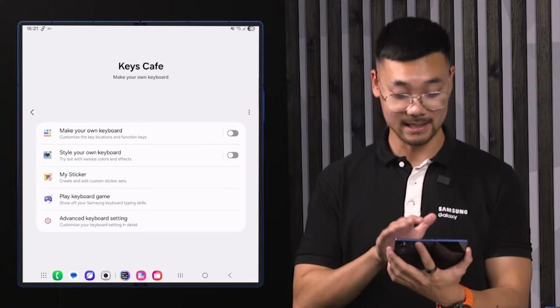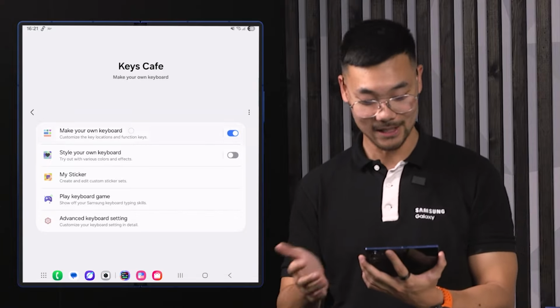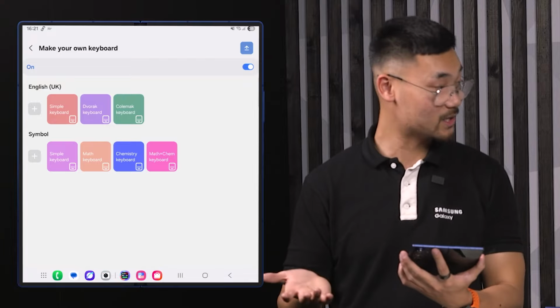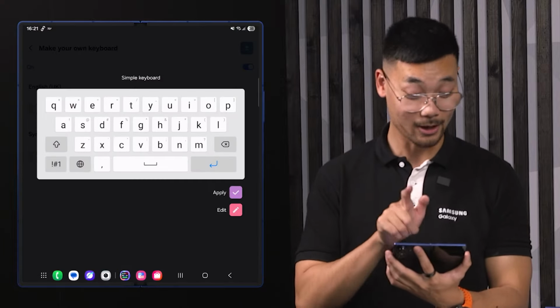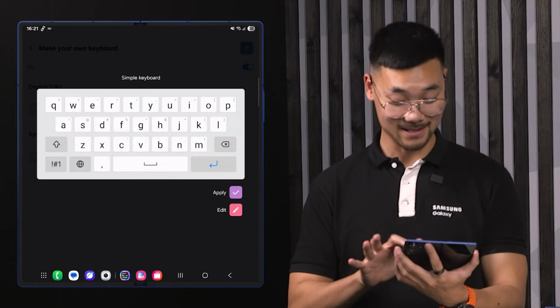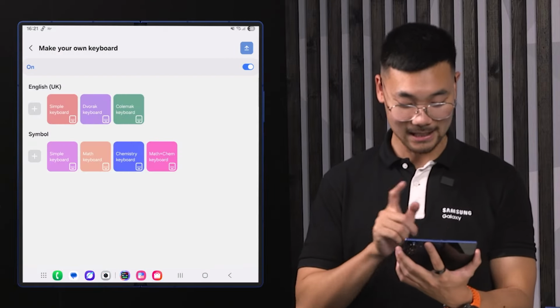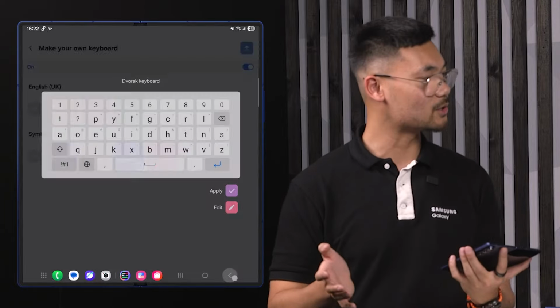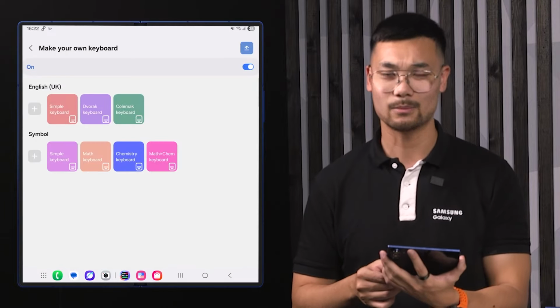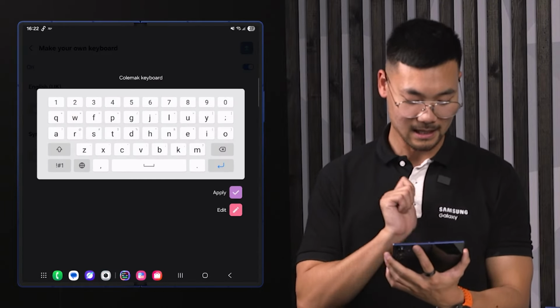Now straight away, it's going to give you 3 different types of keyboard. The first one is your QWERTY, which is a simple keyboard. You can back out and then you can choose the Dvorak keyboard, which is amazing too, sort of a different style. And even the last one, the Colemak keyboard, which is the first style that I used to use before the QWERTY keyboard went to the entry.